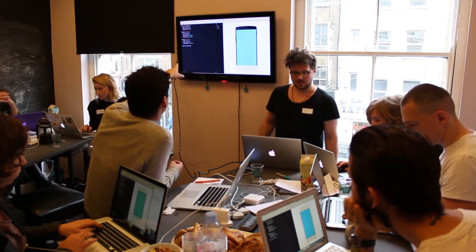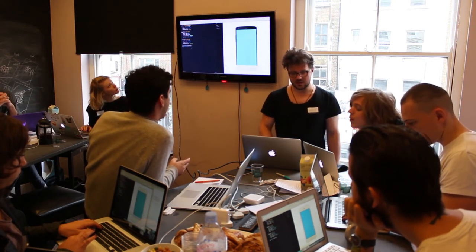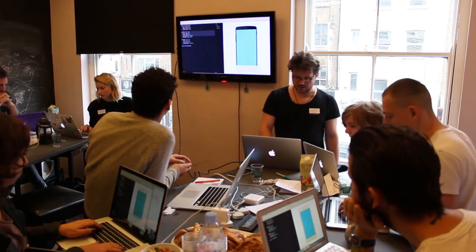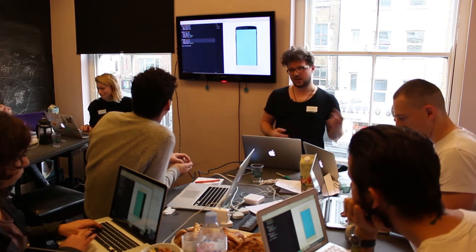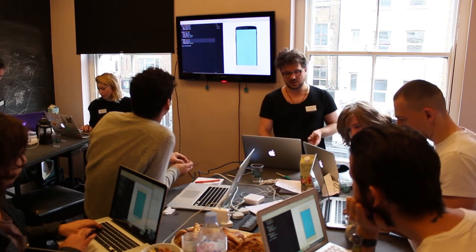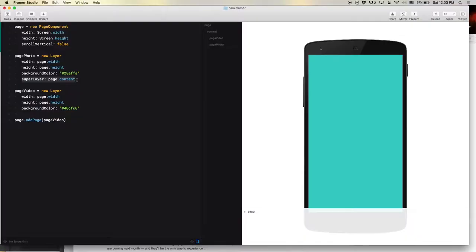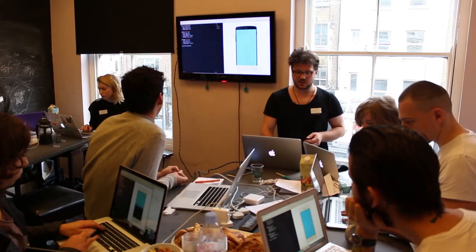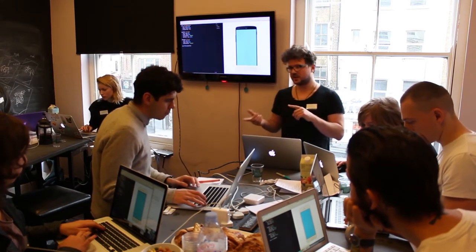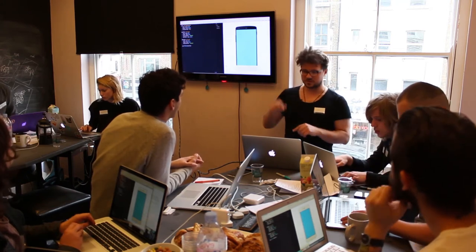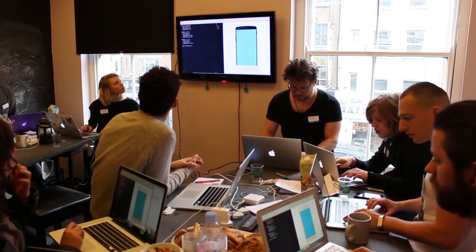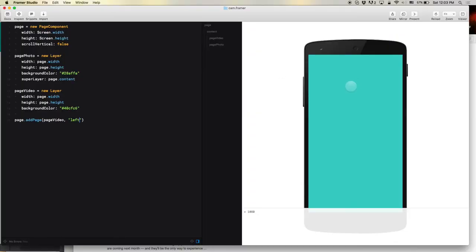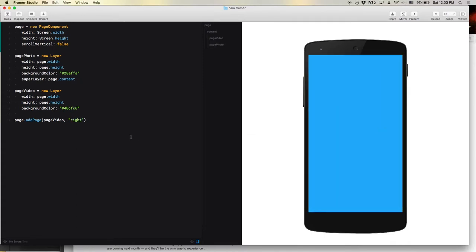I see. So I wouldn't be able to add page photo. I need to actually make page photo a child first. So yeah, you create the first child this way. And then if you want to add any other children beside the first one, you just create the layer first. You don't say super layer, and you add it with add page. And you can add to any side, actually. You can add to the left, to the right, to the top, or to the bottom. So for example, if you want to add to the left, you do it like this. So now, sorry. I don't know why it's not working. Well, let's just use the right.